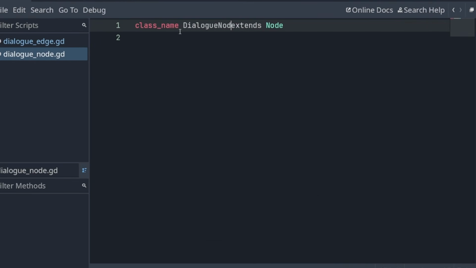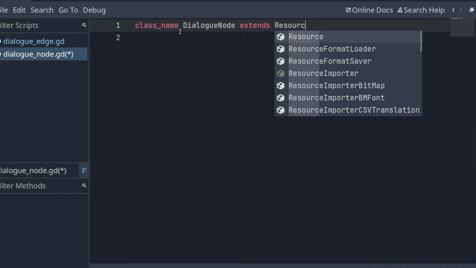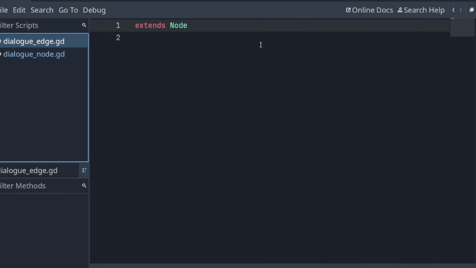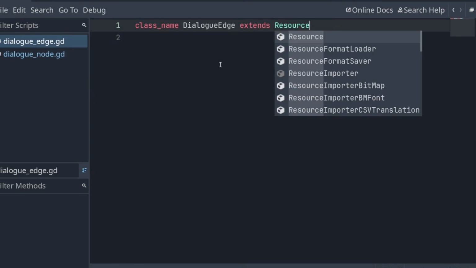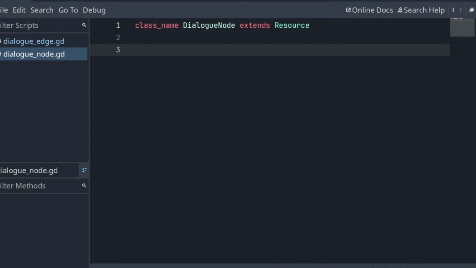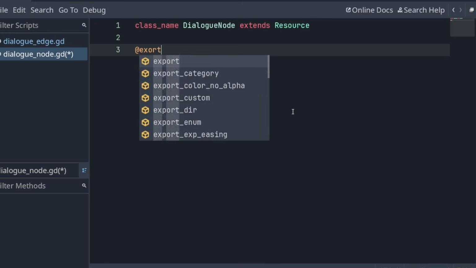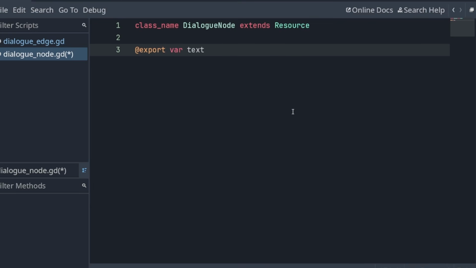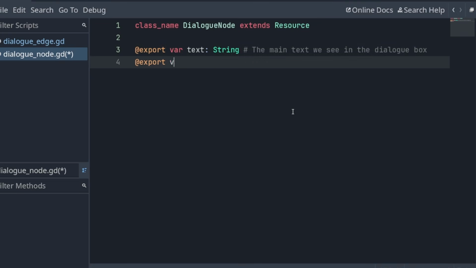The nodes will represent the main content of a dialog box, and the edges will be the choices and where those choices lead. So I'll create two resources here for dialog node and dialog edge. In node, we'll have the main text and an array that links up all the edges. In the future, we probably want to let these nodes trigger some sort of effects, such as quests or to add items to your inventory, etc., but we'll come back to that in a couple sections.